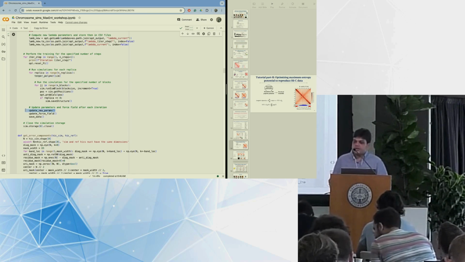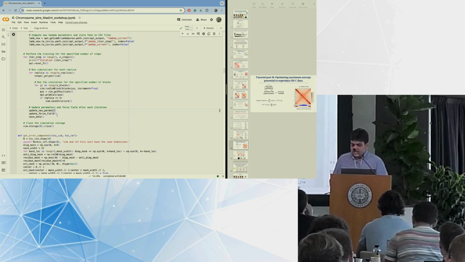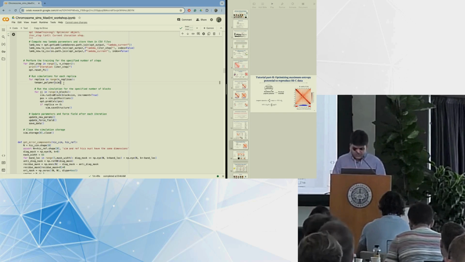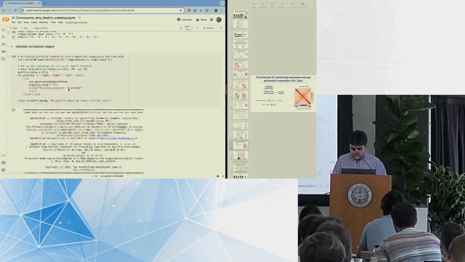Then we want to update the parameters, which is what the lambda updates are. So this update parameter has the update equation, and then we want to update the force field of the simulation, right? Because the new lambdas need to be incorporated into the force field and run new simulations to get the new data set. Okay, I am going to comment out the temper polymer part because I have CPUs here.